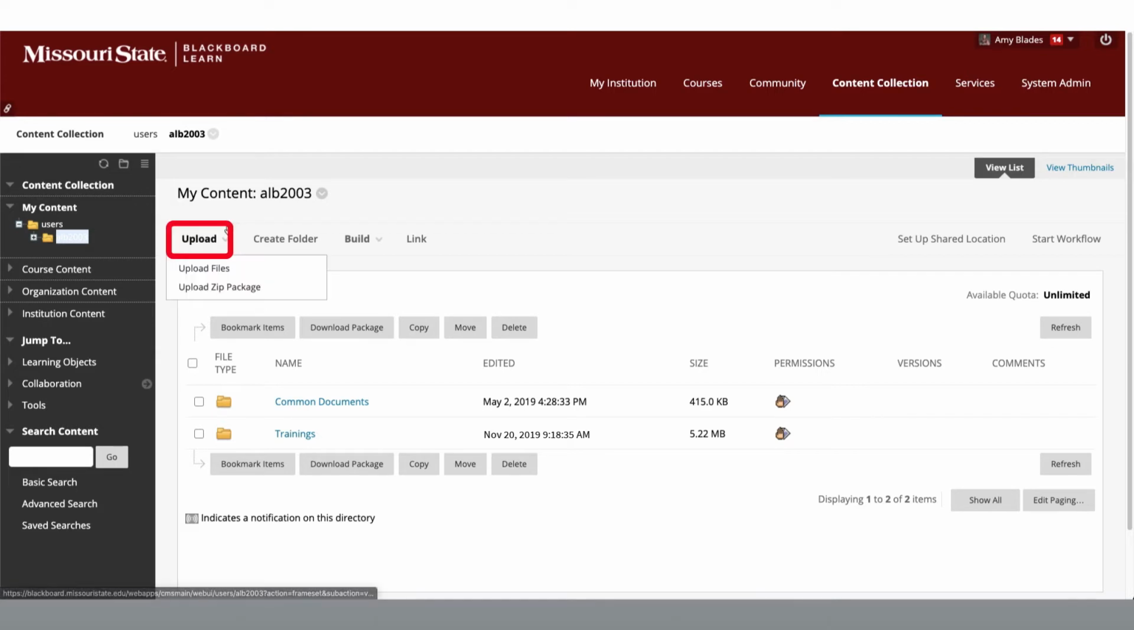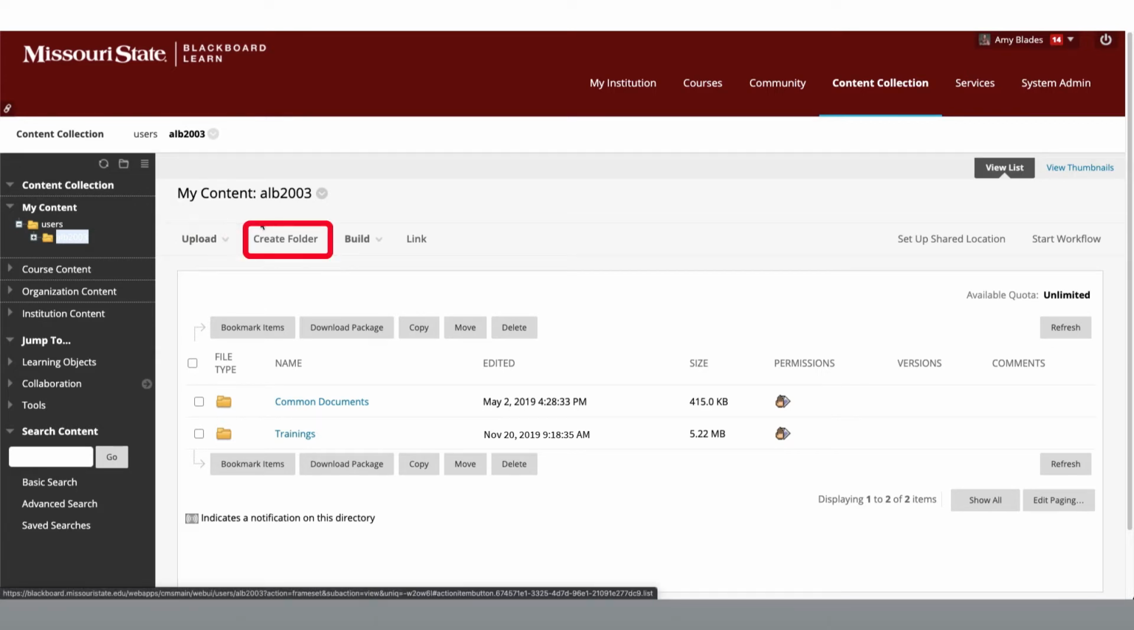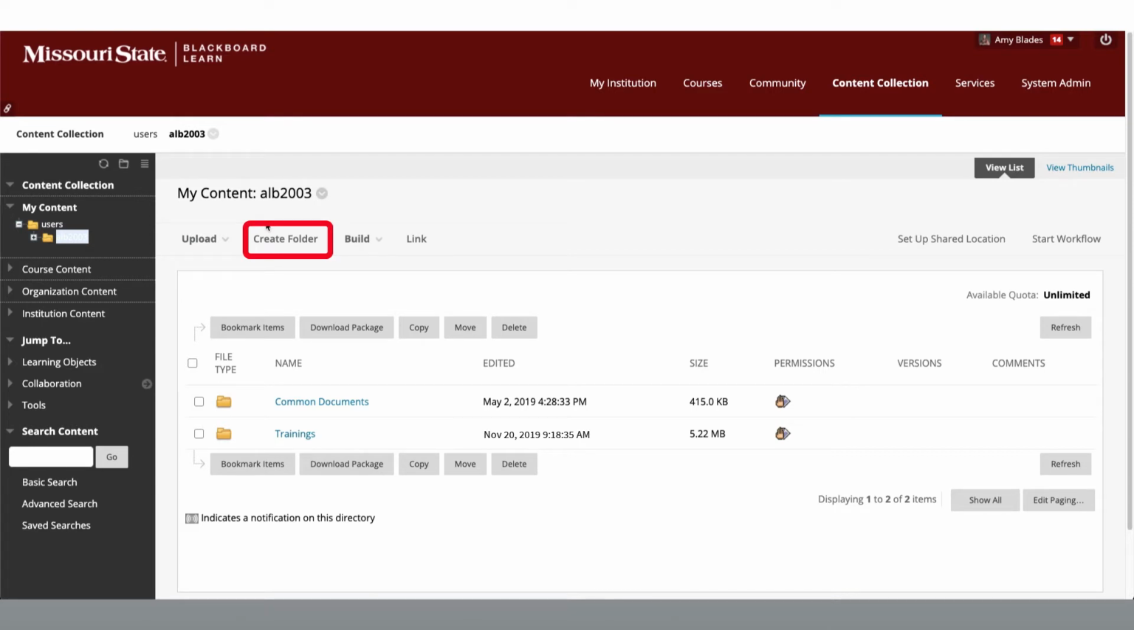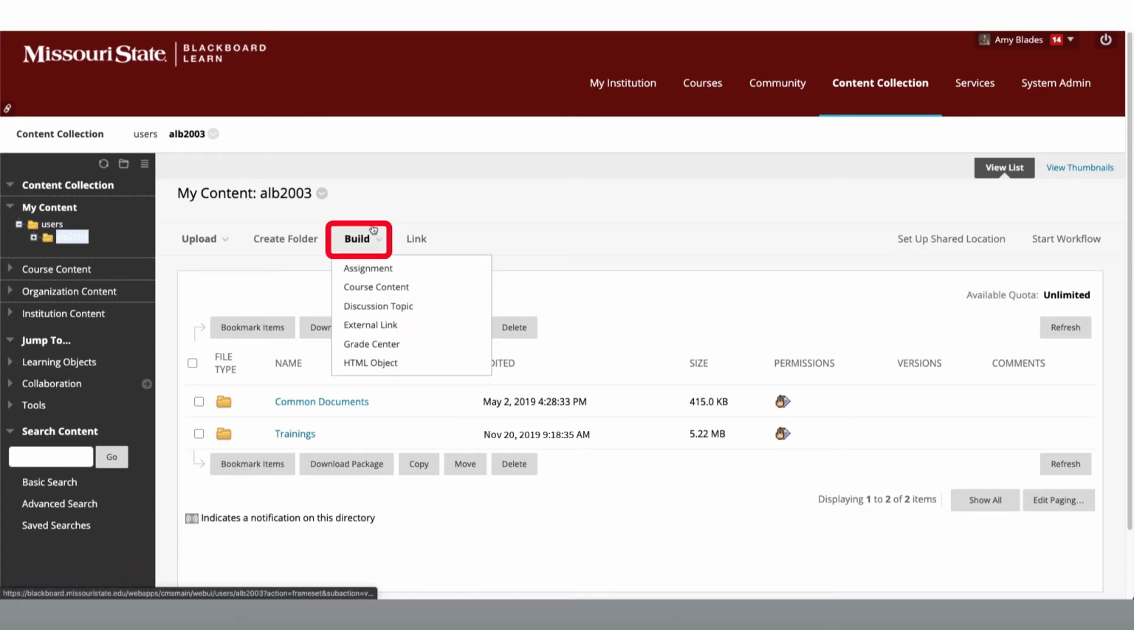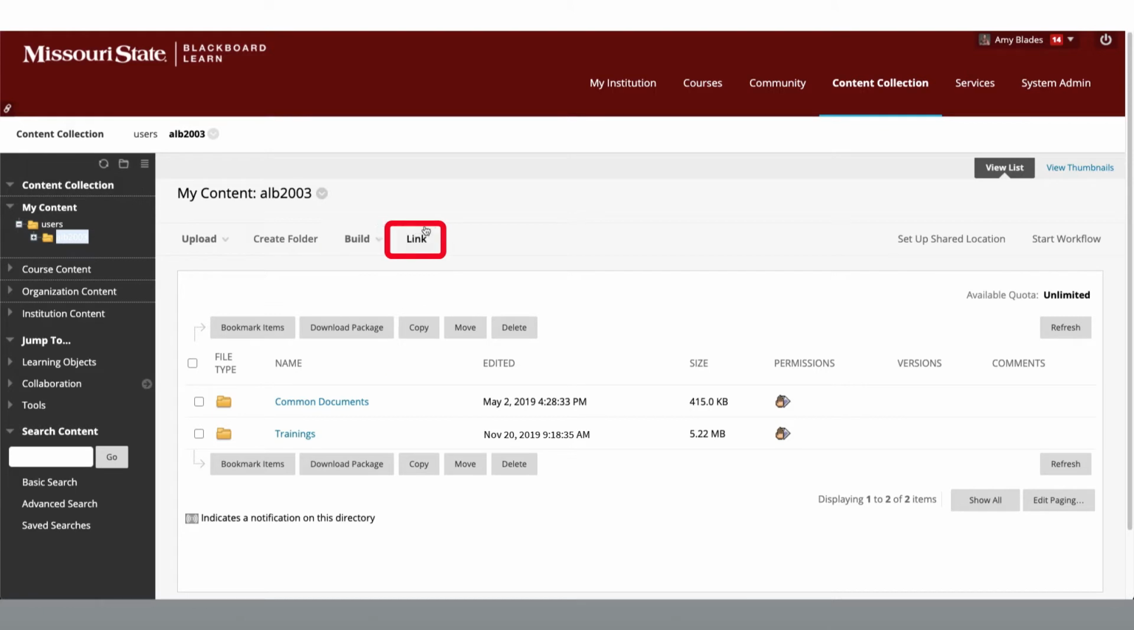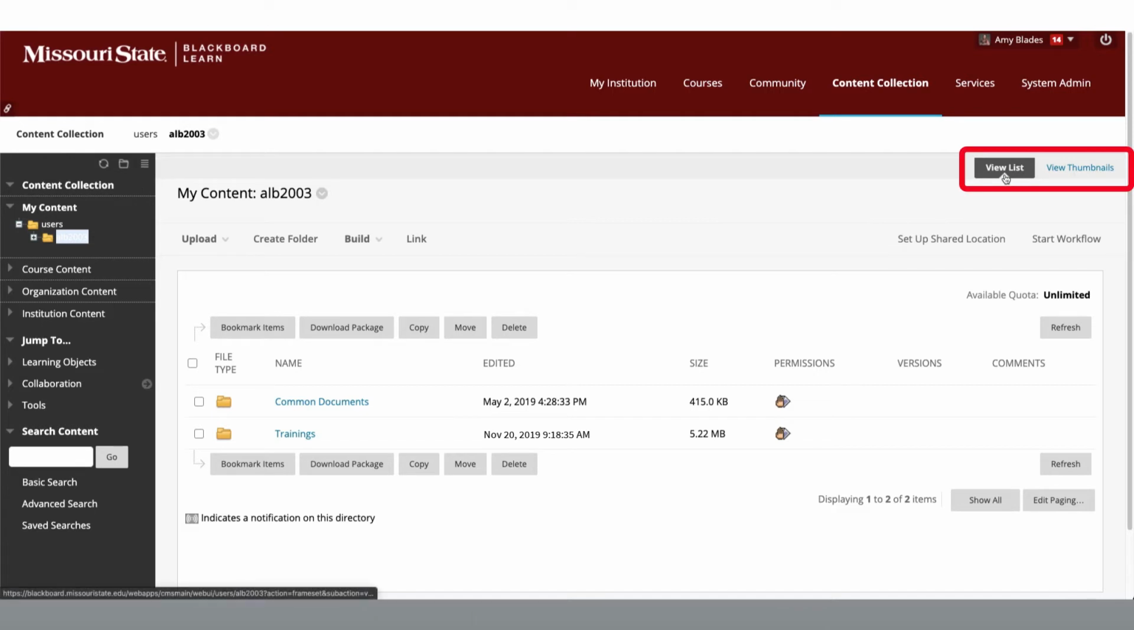In the main content window, we have the option to upload files or zip packages, create a folder, build reusable content, or create a link. We also have the option on the right of viewing your content collection as a list or in thumbnails.